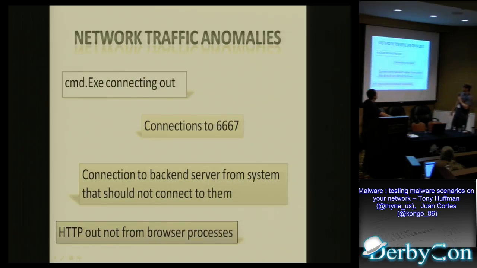So another thing is network traffic anomaly. This is off the systems, to look at what's going on. cmd.exe connecting out is obviously an issue, if it's connecting out over HTTP or something like that. Connections to port 6667 IRC. One of your client systems connecting up to one of your core systems, like your domain controller, should not be connecting up in that format. Set up these kinds of traffic anomalies intentionally, so that they're sending that kind of traffic in that location. It's a detection method, a way to test the scenario in a way that's not malicious.